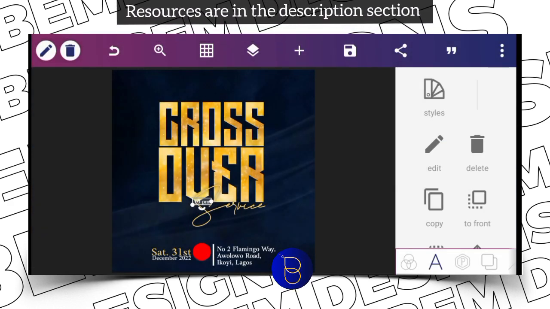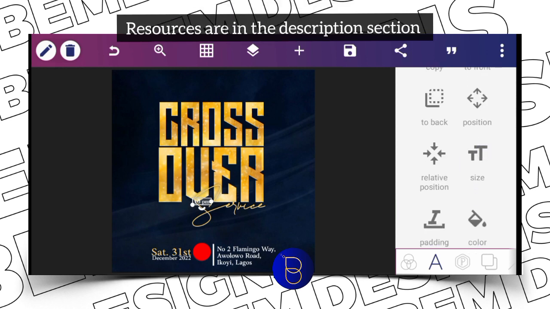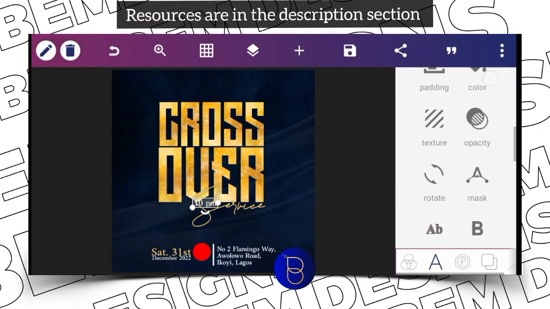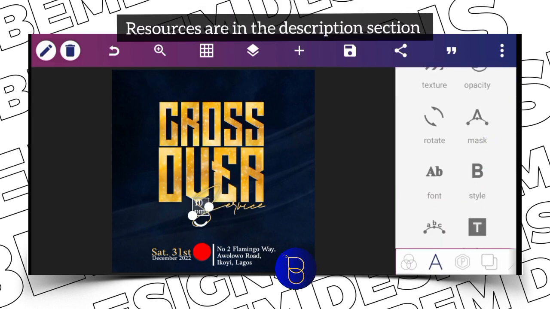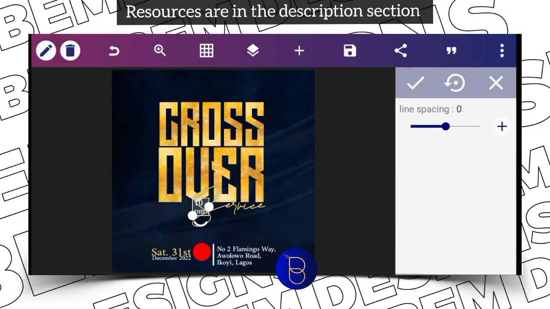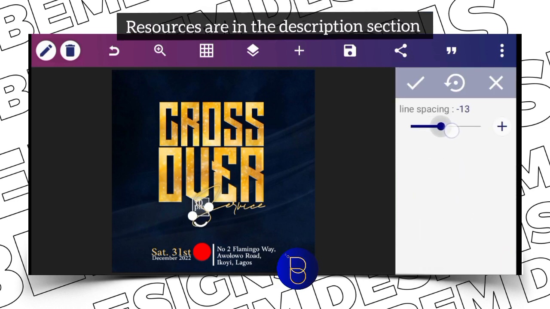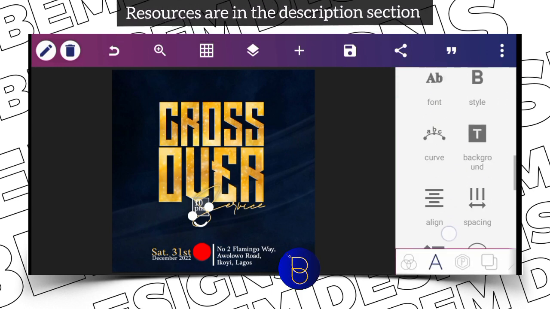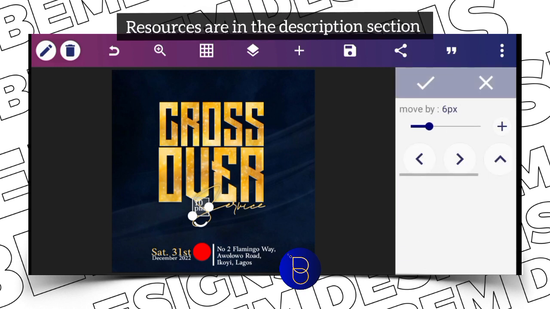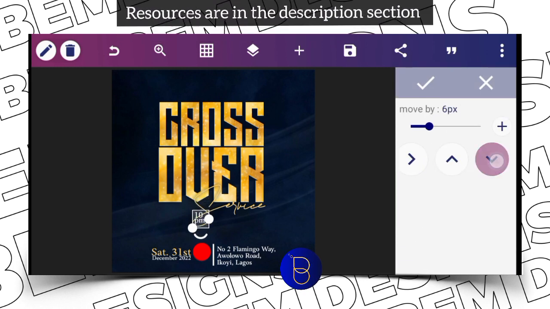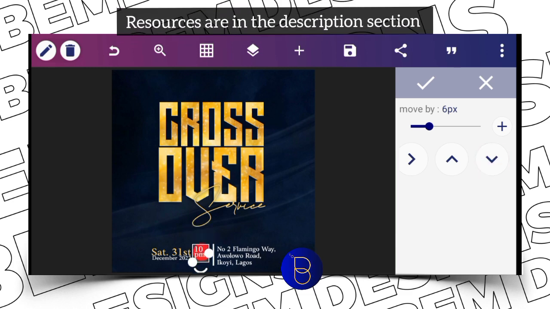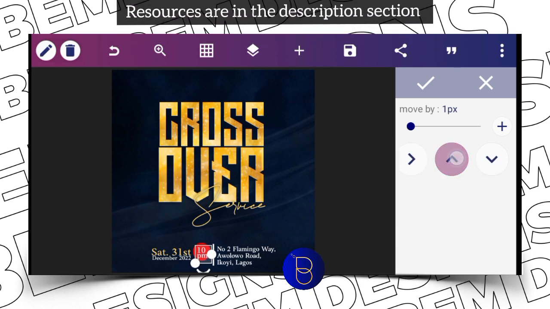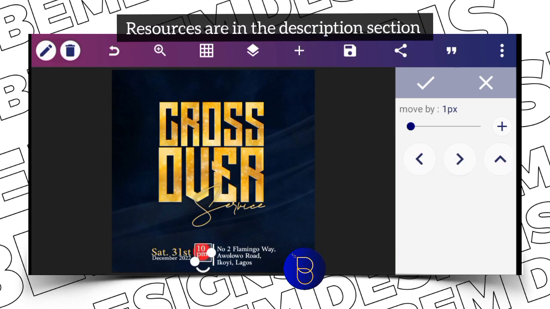Okay. So I think I need to increase the size of that. That's fine. Then I'll bring it down like so. Go to my line spacing, reduce the spacing in between. Using my position tool, I'm going to move this down into this red circle. So try to move it in properly.